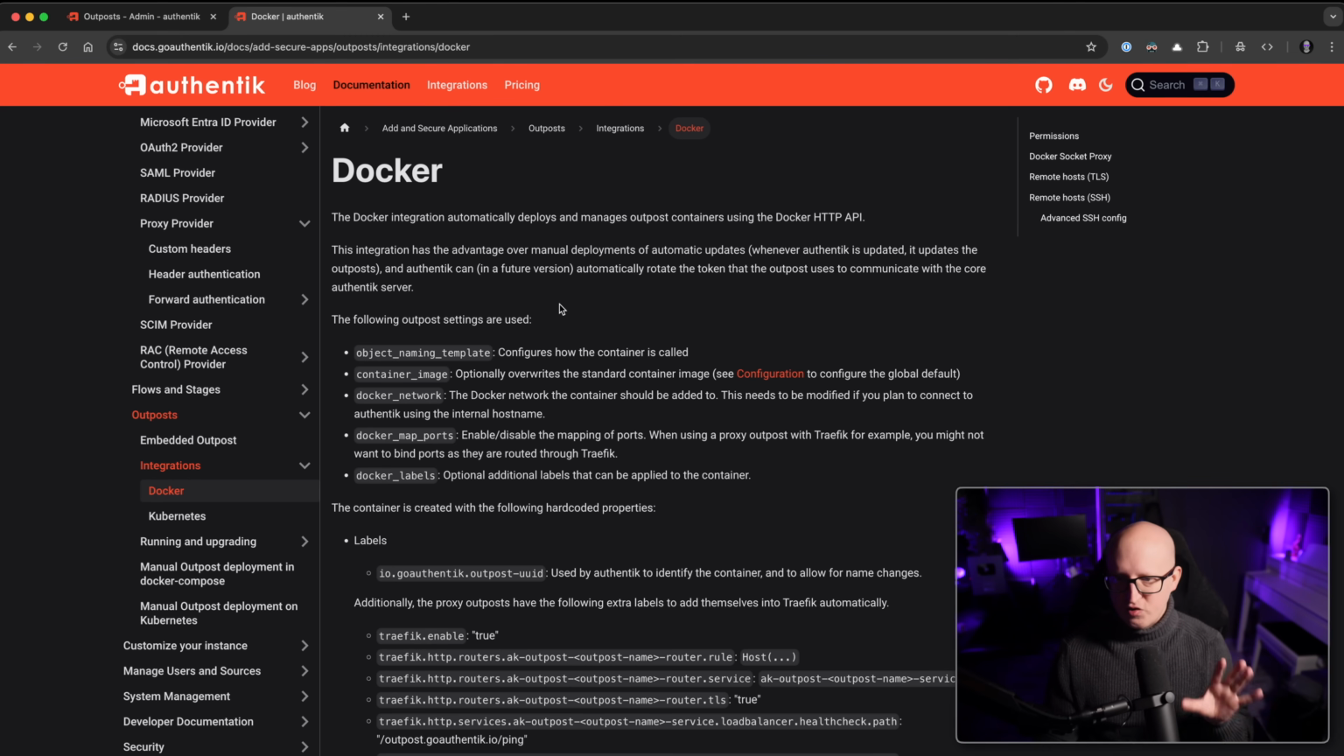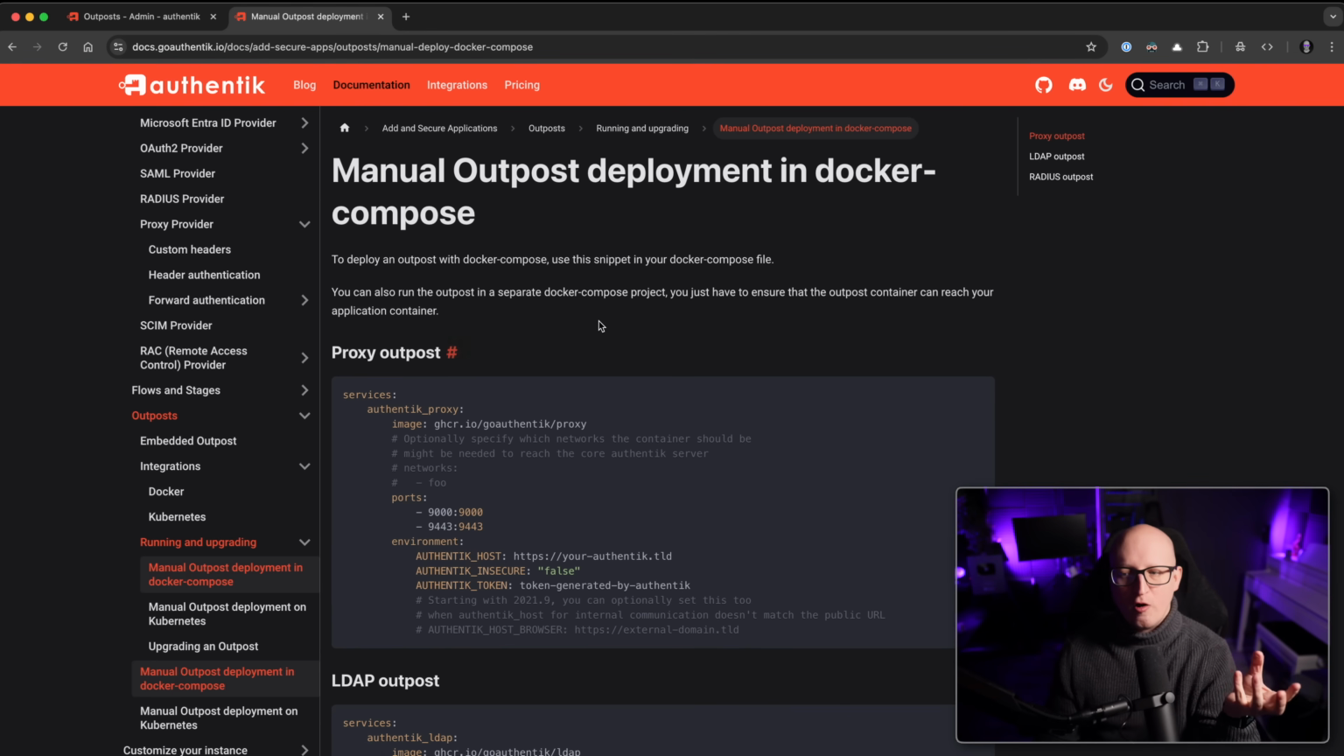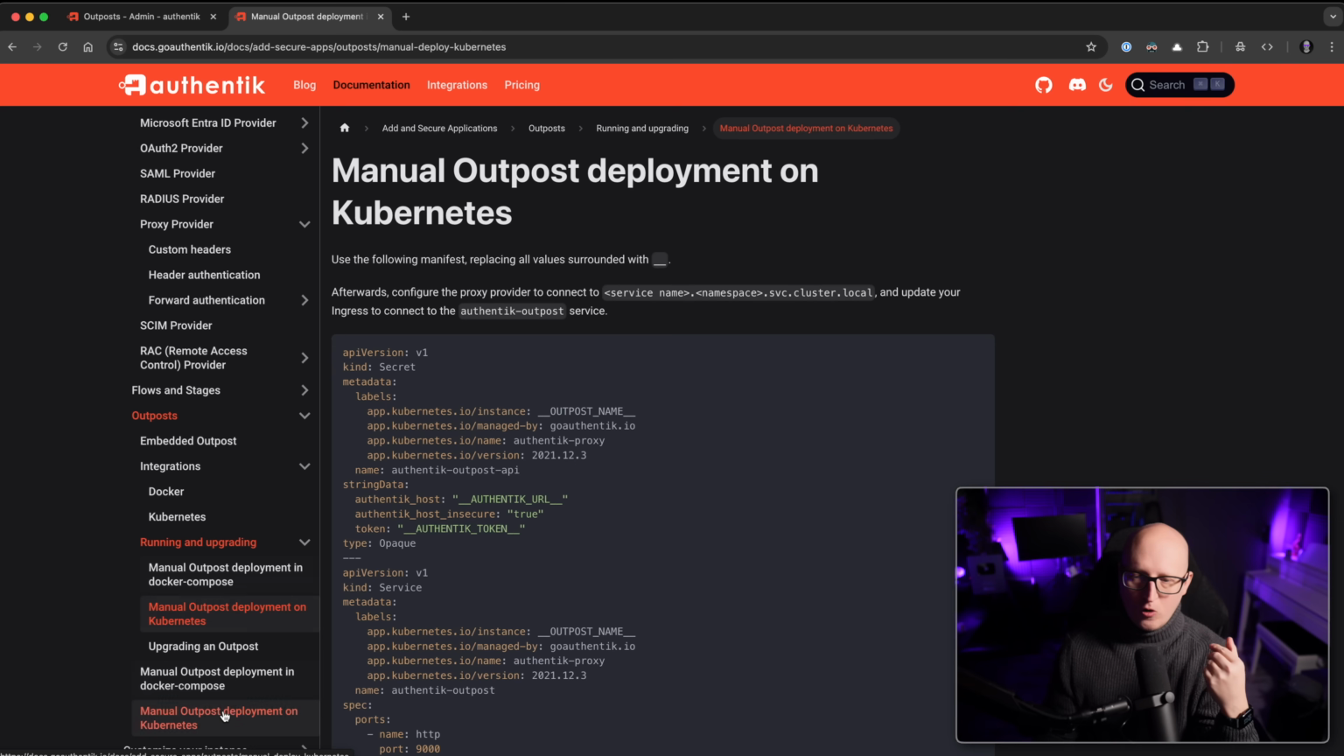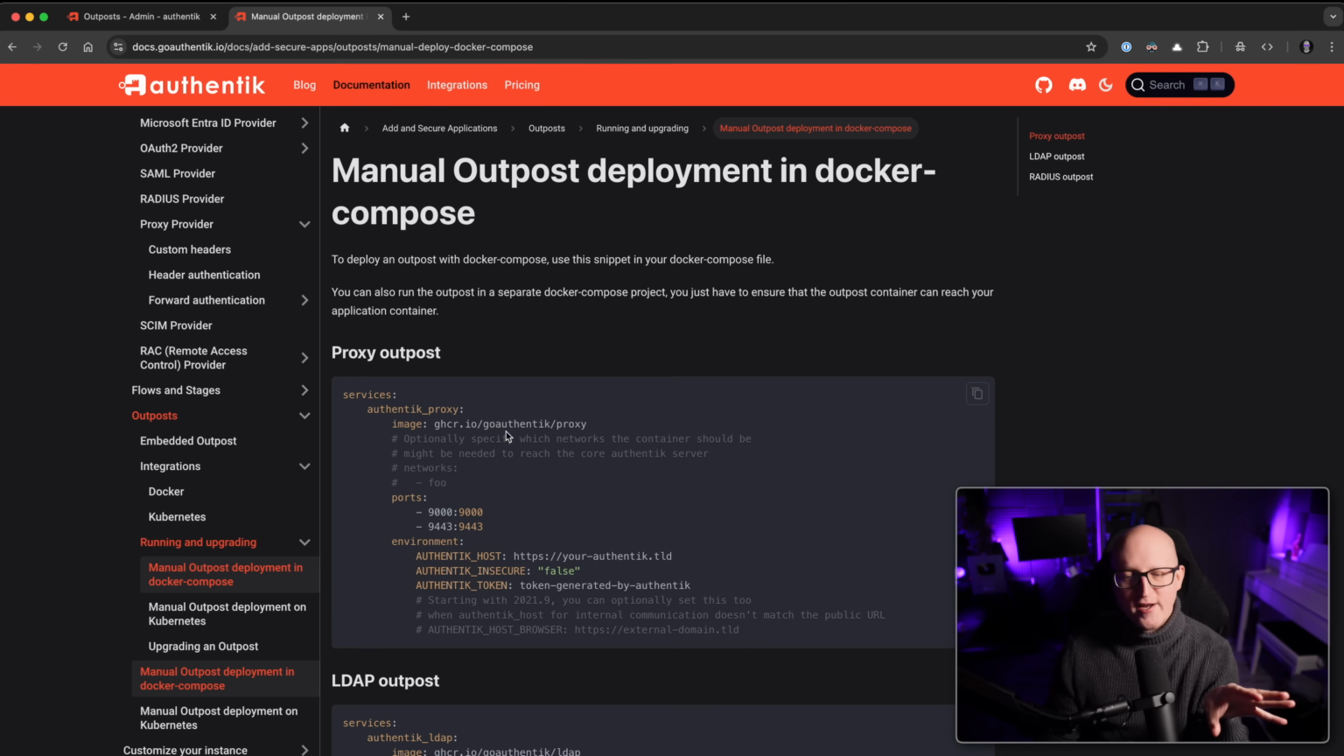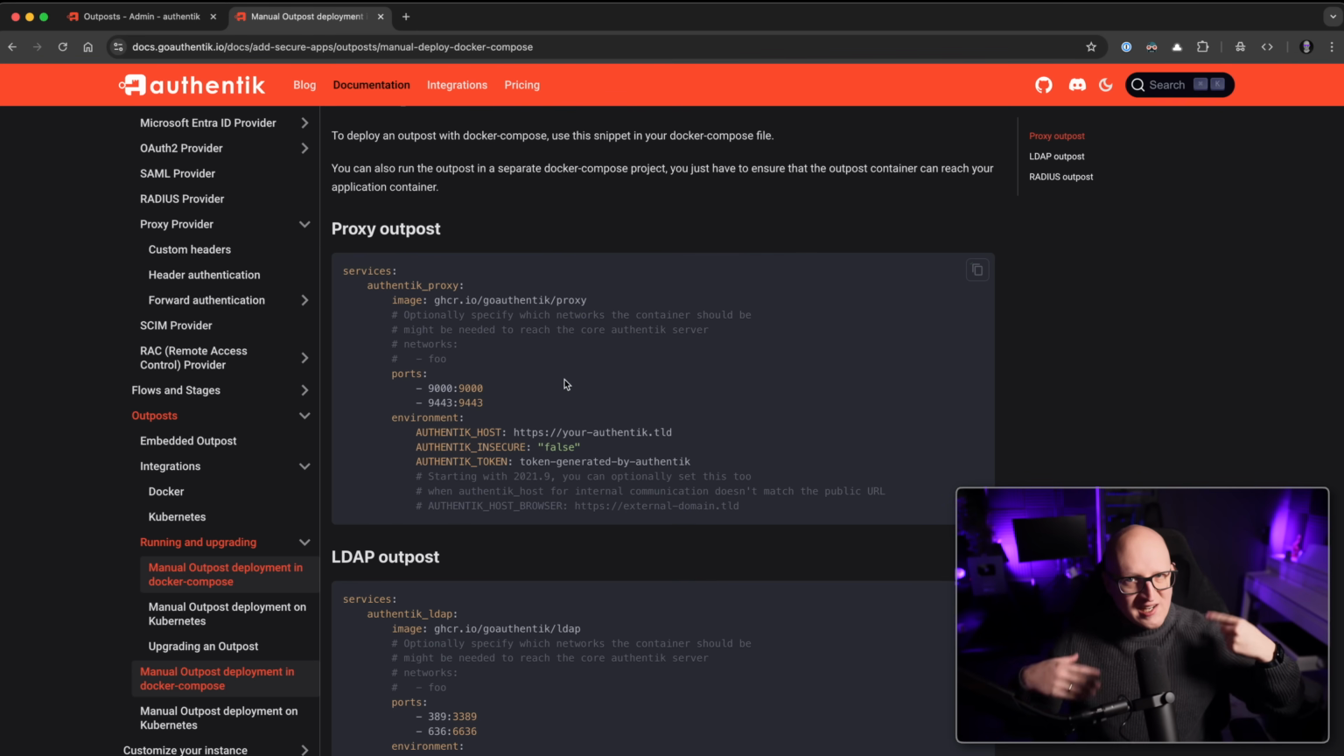I think for most people the Docker integration will be the most interesting one, so I'm going to start with that here. And one thing that I probably should also mention about the Outpost integration, there is a way of manually deploying those outposts using Docker Compose or also Kubernetes environments, but those deployments have one downside here, because they are not managed by the Authentik main platform themselves. They are not automatically updated.